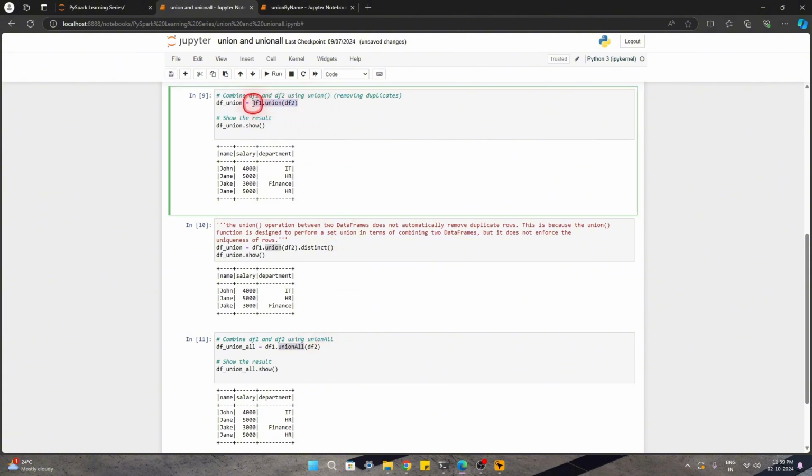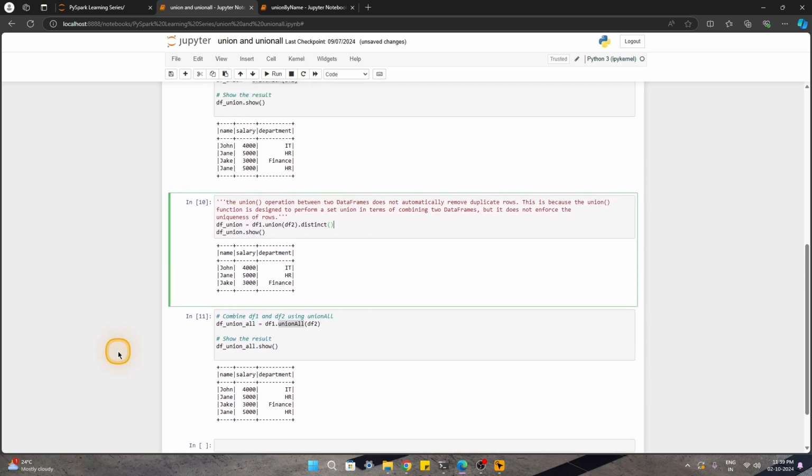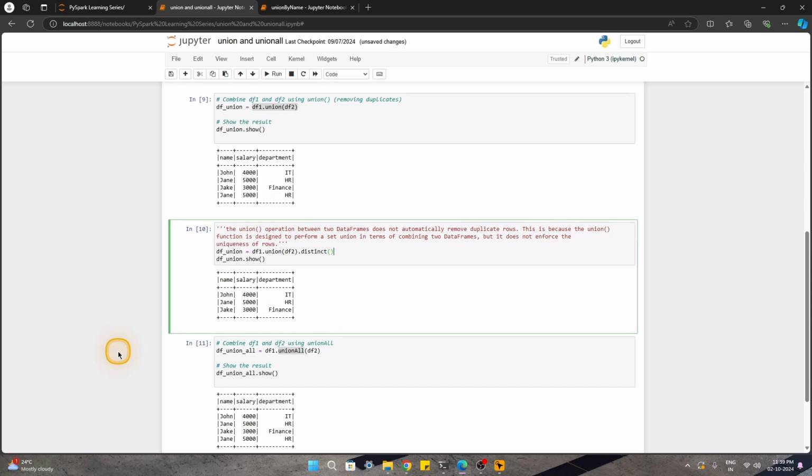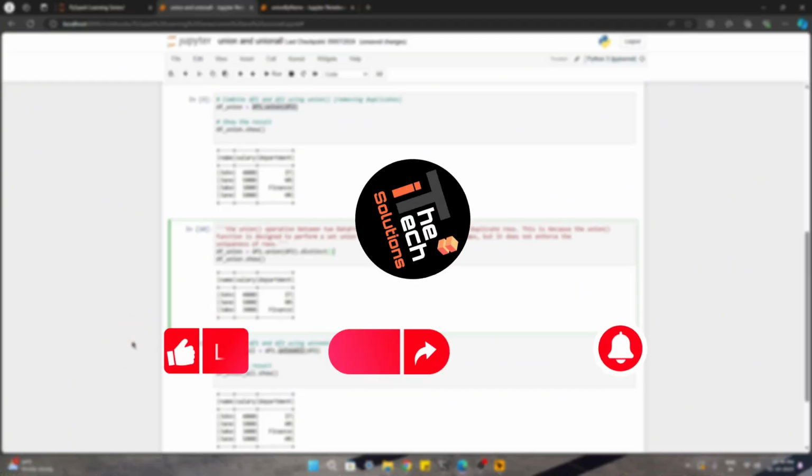To mimic the functionality of union as per any traditional SQL, we have to add a distinct function here. Sometimes in interviews we get this question, so we should remember the difference between union and union all in terms of Spark. I hope it was useful.